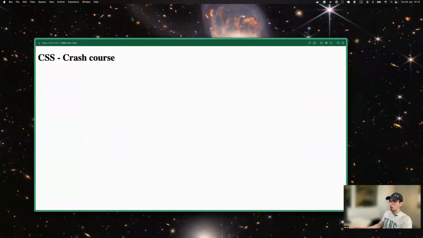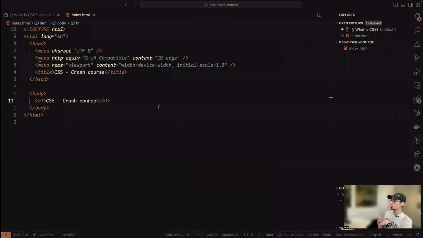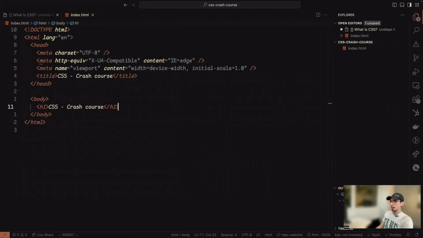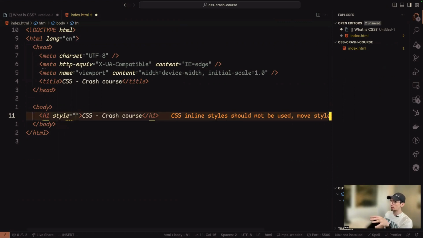All right, so what do we have here? CSS crash course, and if you want to style it, let's say we want to change the color to something like red, for example. Either you could do it in something called an inline style, which means that all HTML elements have an attribute called style. That's already built into all the HTML elements. So by defining style, it means that you can write inline styles there.